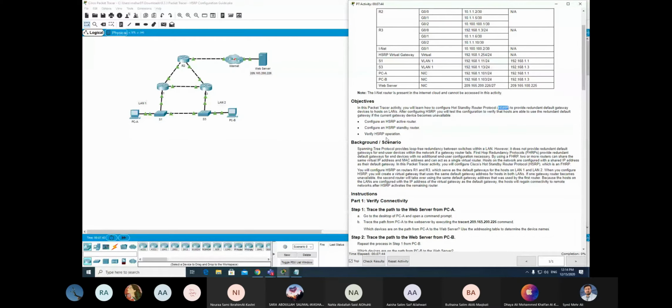HSRP provides a redundant default gateway device to the host on a LAN. After configuring HSRP, you will test the configuration to verify that hosts are able to use the redundant default gateway if the current gateway device becomes unavailable. You will configure the HSRP active router, configure the HSRP standby router, and verify the HSRP configuration. So one router will be active, and another will be the standby router.